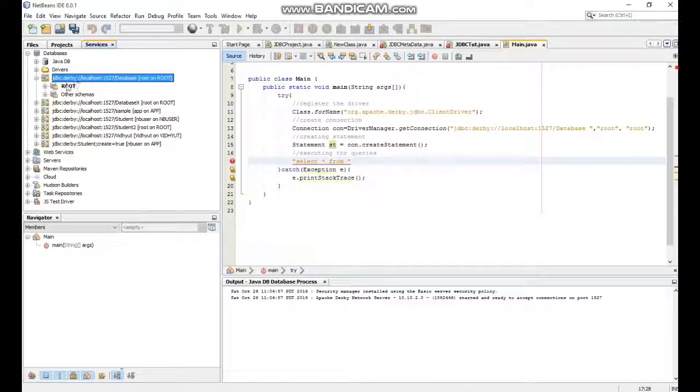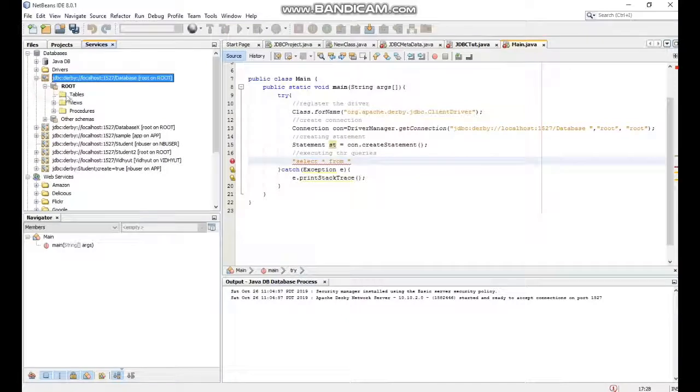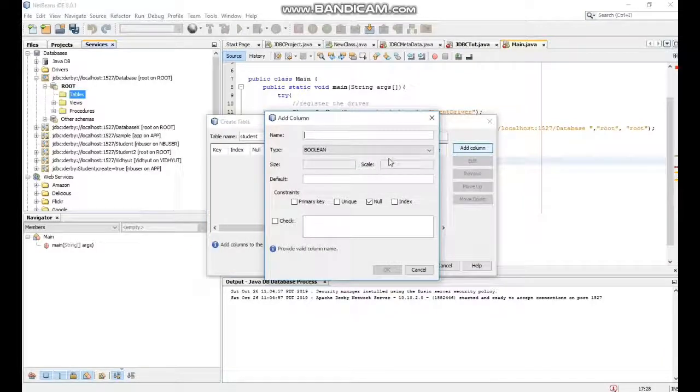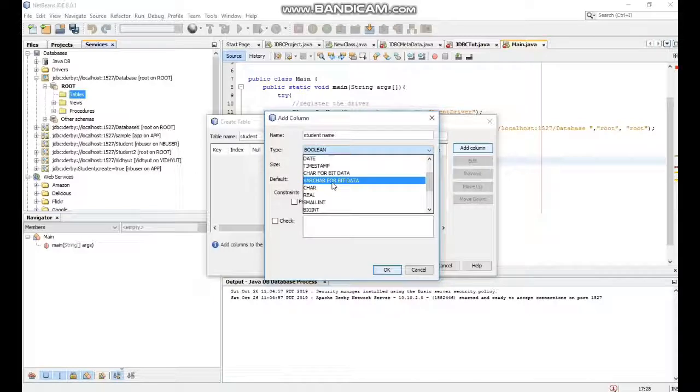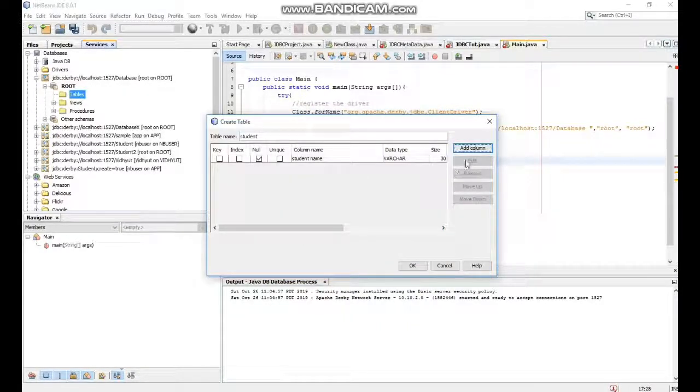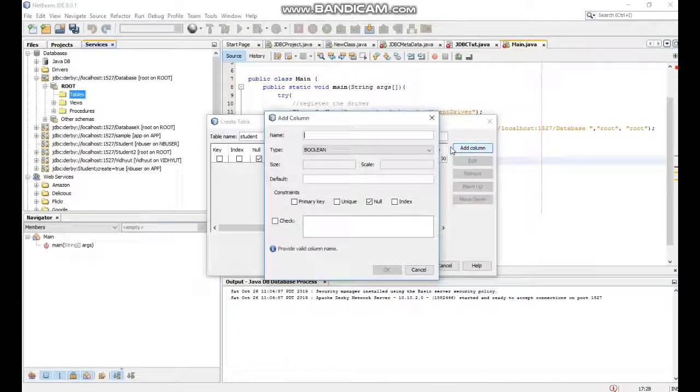Press the plus icon near the root, and then we'll have tables. Right click on tables and create table. Let's give the table name, then Control C, copy, and then let's add a column. Let the column name be student name. Let's give size like 30. Table name, but this is not a table name. This is actually the name of the database itself. Okay, I'm sorry about that.